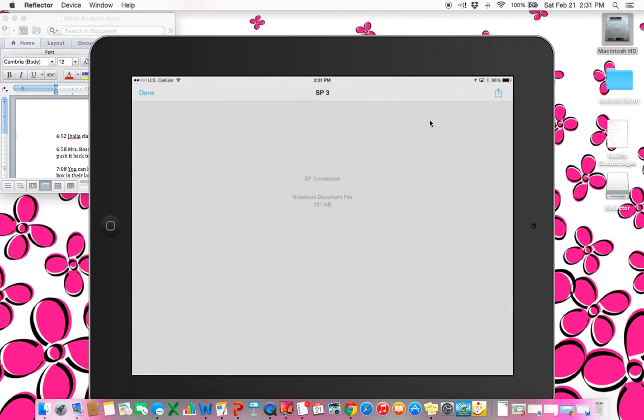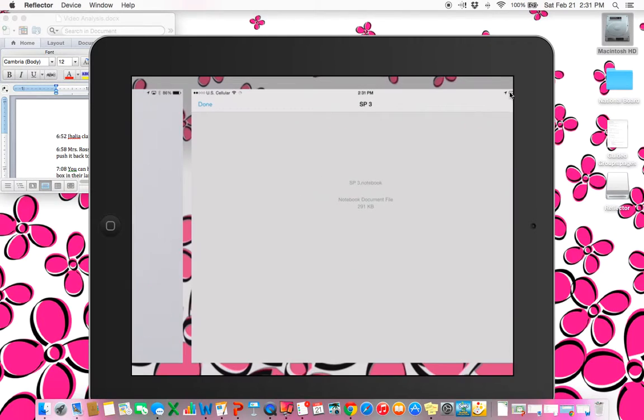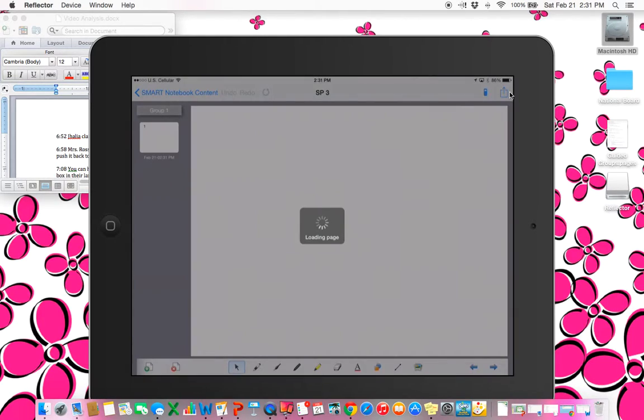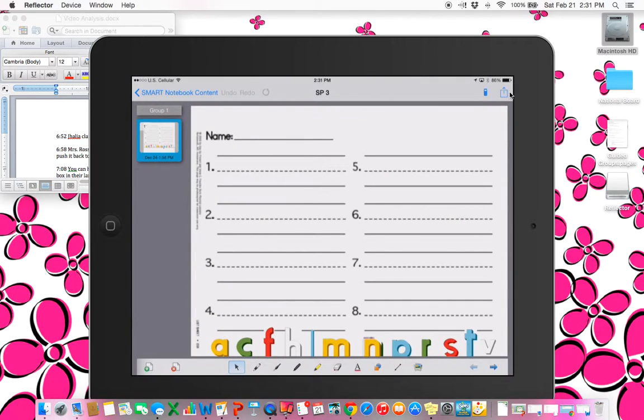Now it will not open in Showbie, so you're going to need to use your open in arrow, and so I'm going to open in Smart Notebook. And now you can see it's loading. The nice thing about Showbie or any open in app is it opens that file right away, so there's not another step. So for this activity, they were supposed to create words that end with "an." So again, adding their name.